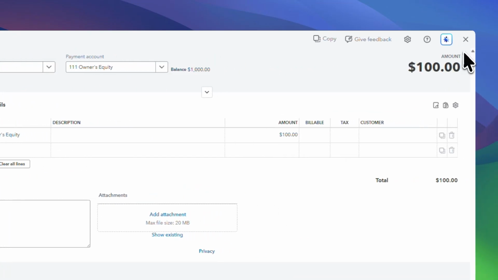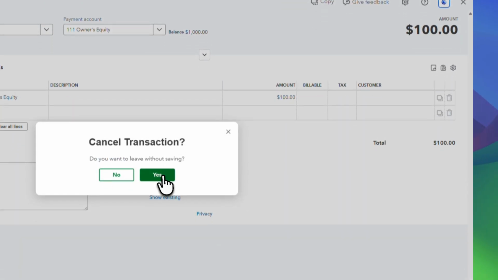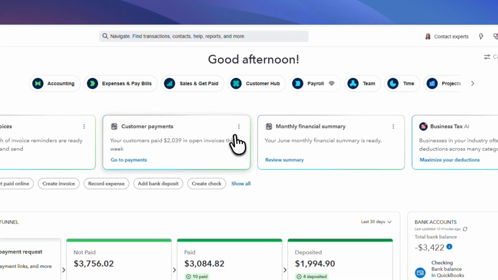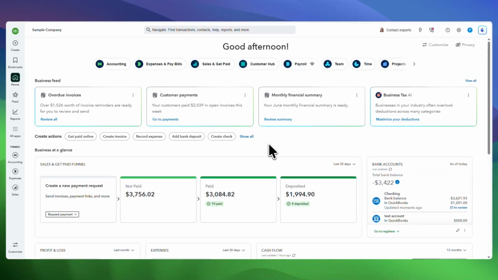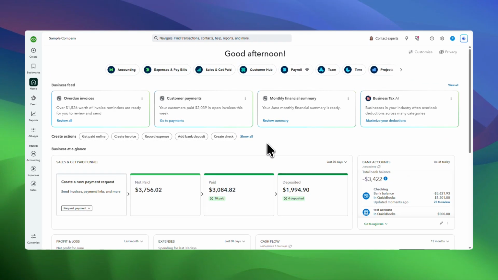This is a simple but important bookkeeping task, and entering it this way helps ensure your financial records reflect what really happened. If you regularly pay business expenses personally, being consistent with this method will make your bookkeeping much easier and more accurate over time.